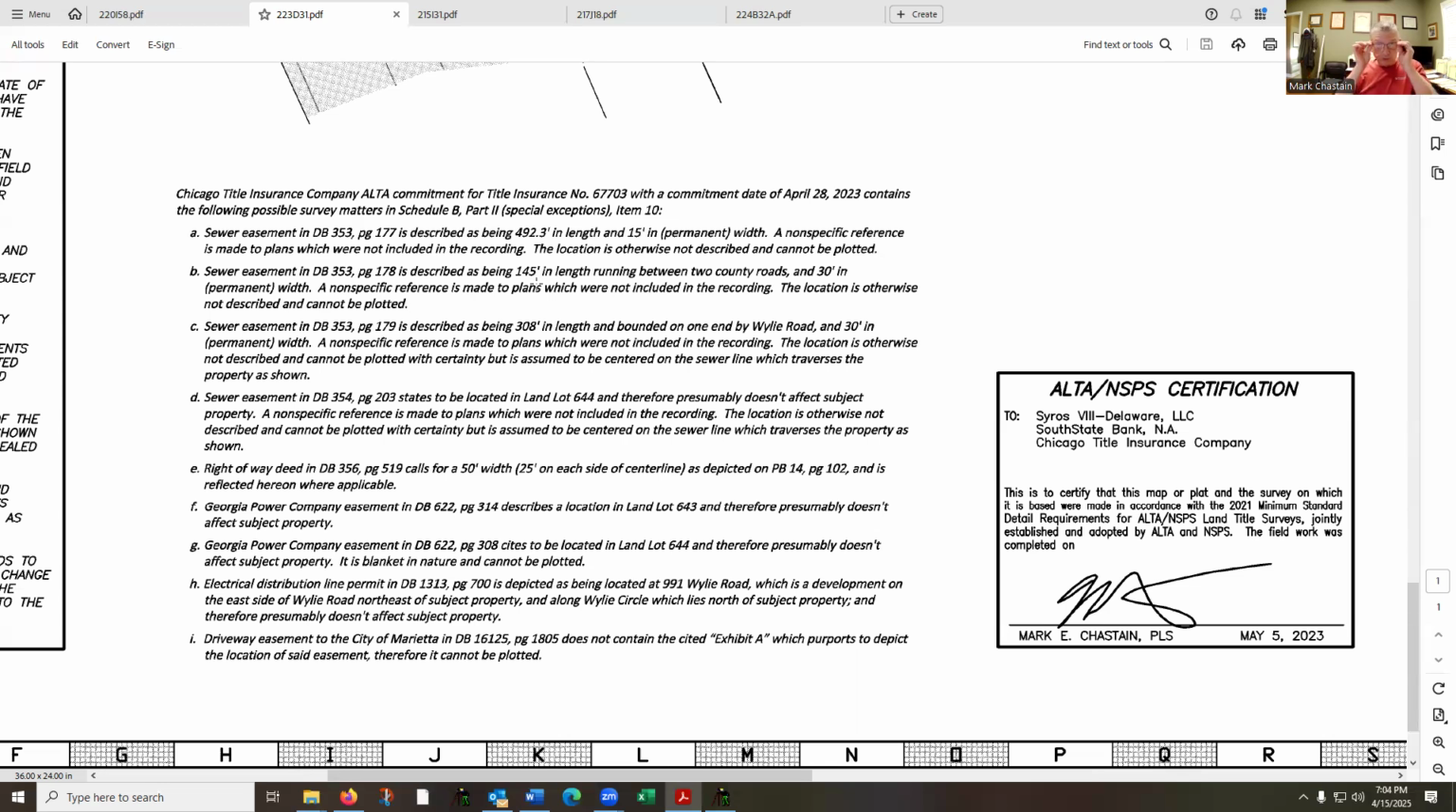And all we're doing there is we're just explaining, hey, the location is otherwise not described and cannot be plotted. We're not saying that it doesn't affect the property. We're not saying that it's not on our property. It may be, it may not be. We're just saying it cannot be plotted.